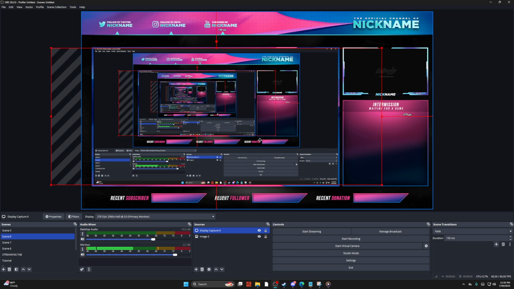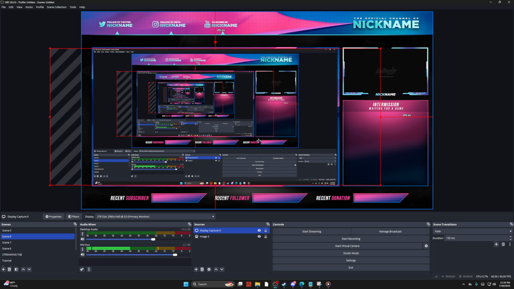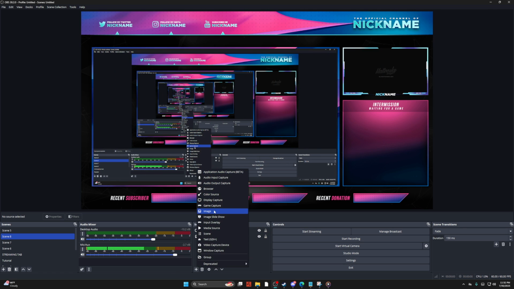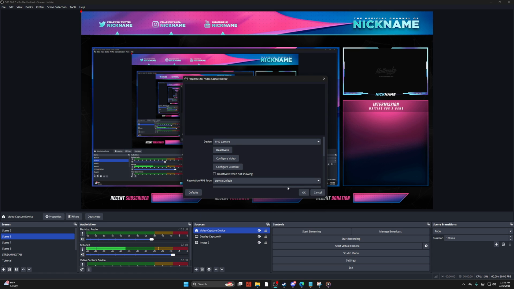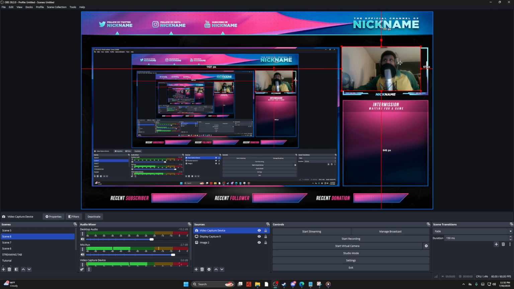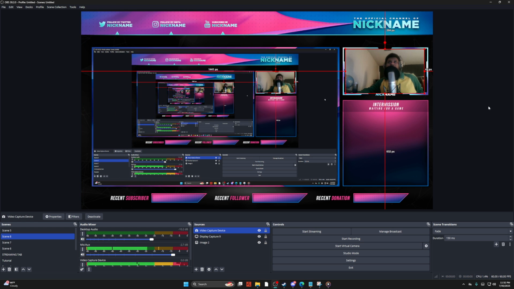Now my screen is on this section of the layout. And then if I wanted to be kind of cool, then I would go ahead and maybe add my video capture device. Go ahead and put it, I don't know, somewhere right here. And then you can get really creative with the layouts.